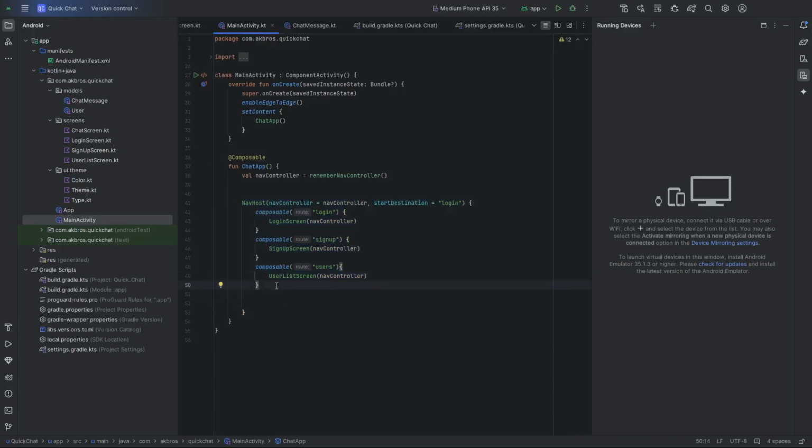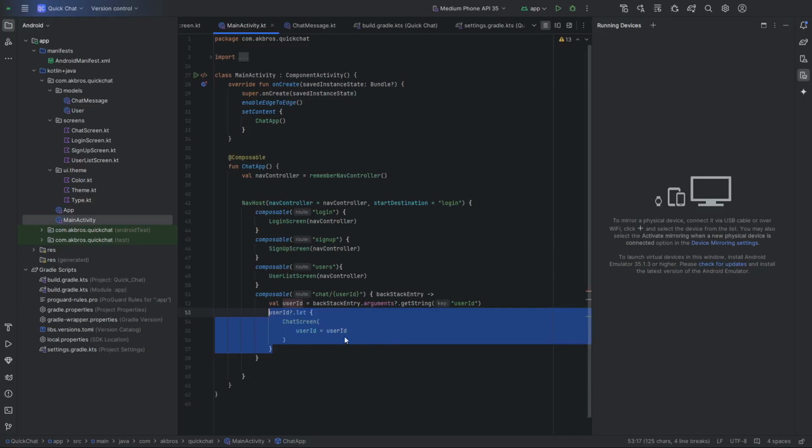Okay, now we are left with setting up the composables for the screen for the navigation. So let's do that. The route will be chat/user ID. This user ID will be passed to the chat screen. So now let's define the screen. We will get the user ID from the arguments here, and we will pass it to the chat screen. Okay, it will first check if the user is valid, then it will render that screen with that as a parameter.